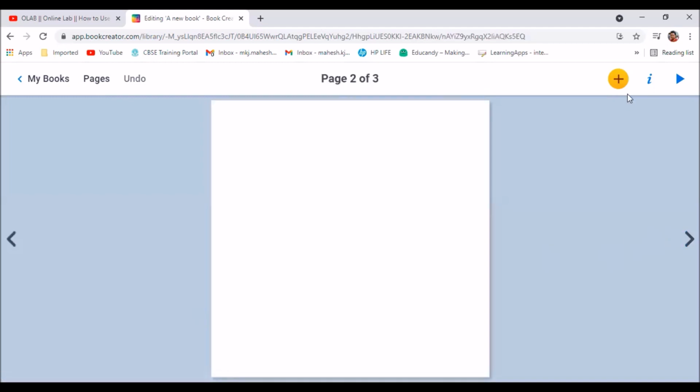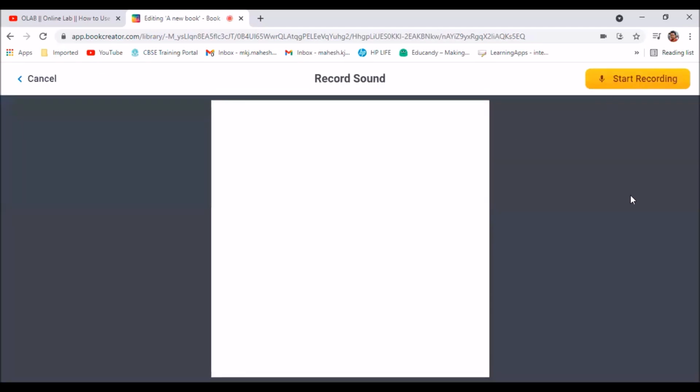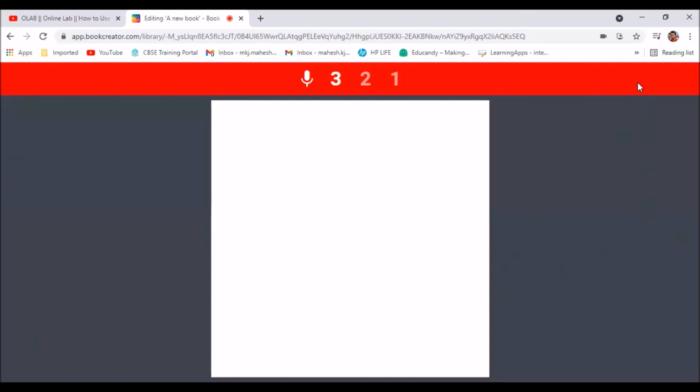Let's also understand which options are available. There's an option of import, camera, pen, text, and record. You can record anything, you can also record your own voice. So let's try to record here. The moment you go to the recording option, you get the option of start recording. The moment I click on start recording, I get 3, 2, 1, and then we can begin. Hello, today we'll try to learn something about YouTube, and we will put it on the Book Creator app. Thank you.